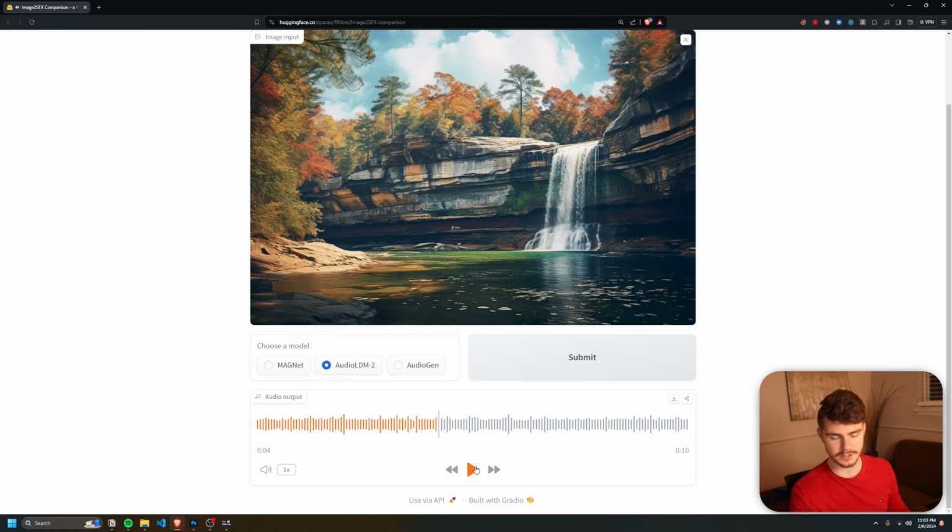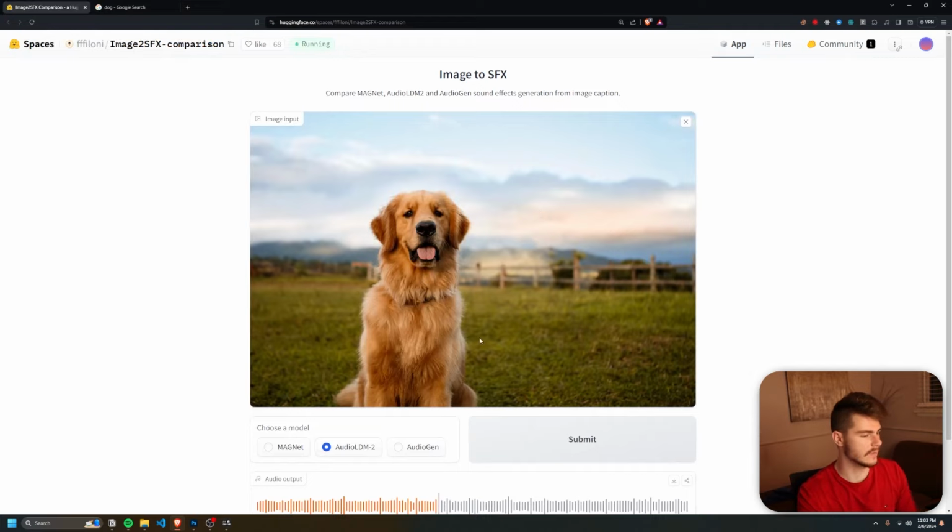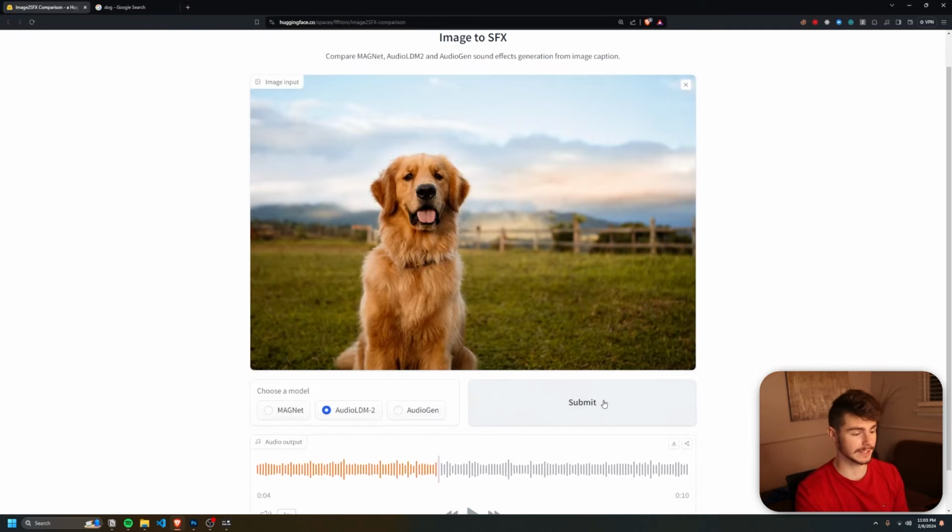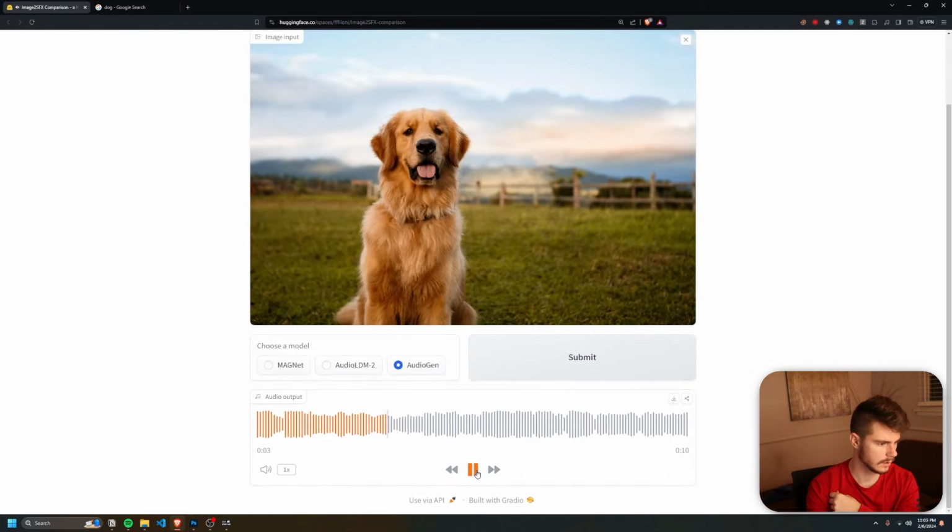And it sounds like a waterfall. Not great, but you get the idea. We'll try it with a different one. I have this picture of a dog here, and let's give this an old submit. Okay, it's not great, but I can definitely hear some dogs barking. And you gotta keep in mind, this is the worst this technology will ever be. Let's move on to the next one.